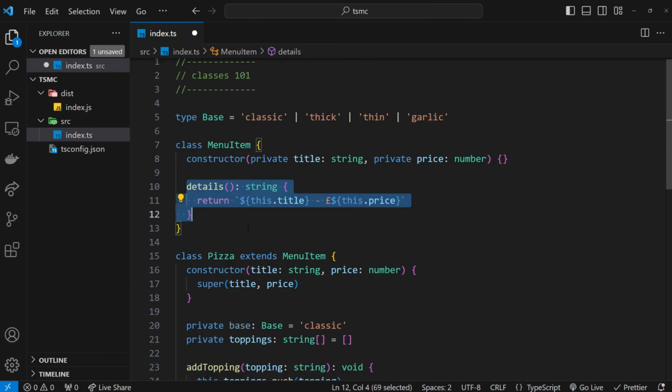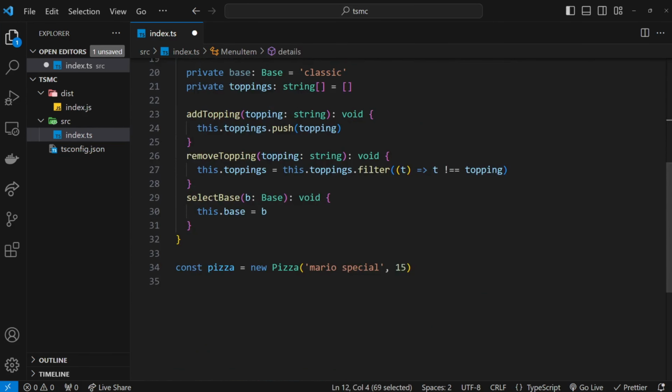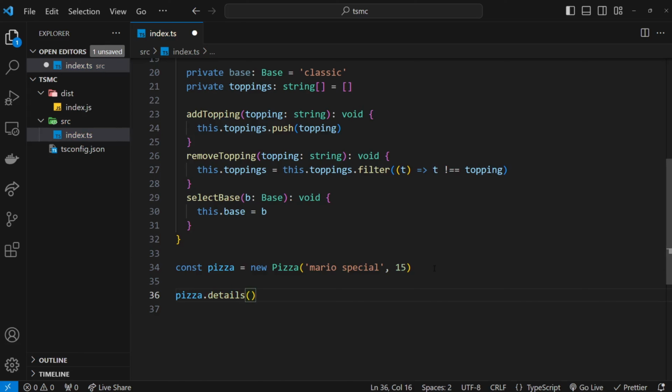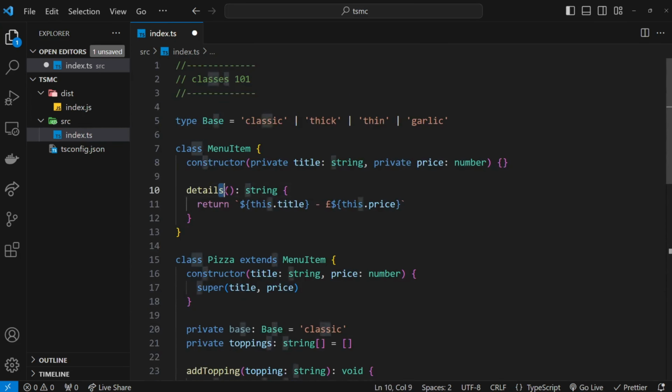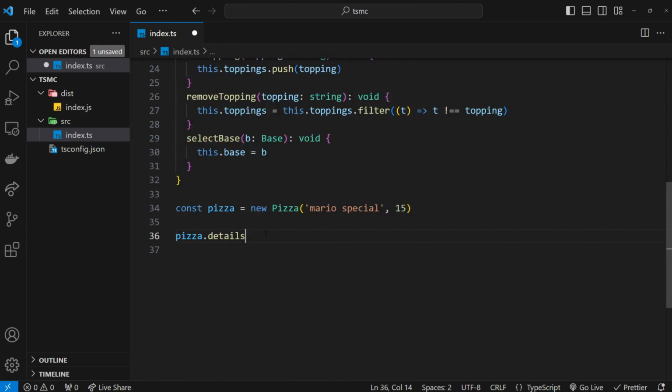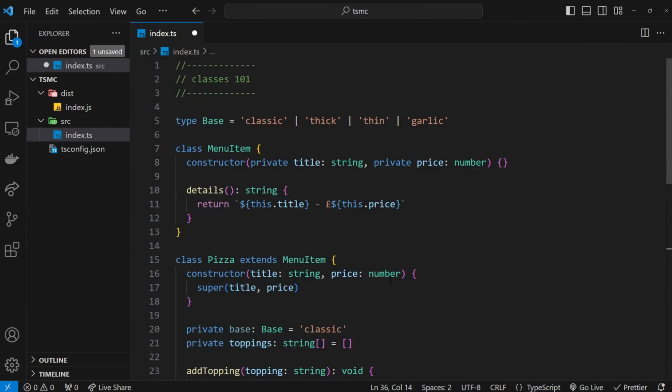So now we have this details function, and what we could do to use that function is come down here at the bottom, and we could say pizza dot details, and we could invoke it like so, right? Now, sometimes we don't want to invoke a function, we just want to use it as a property. So instead of saying details and invoking that, we can just say pizza.details. And for that, we can use something called a getter. So all we need to do is place get in front of this function, and then it treats this like a property rather than a function.